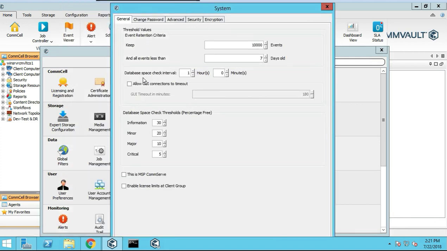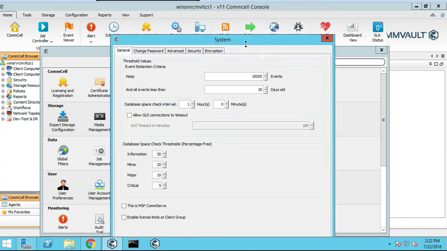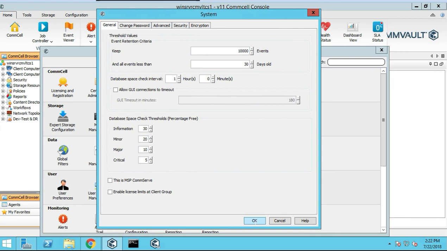Okay, here we go. Oh, we went over this already, where we set up the threshold values, meaning keep 1,000 events, and let's change it to, say, 30 days. Let's go down here and make that smaller so I can save it.